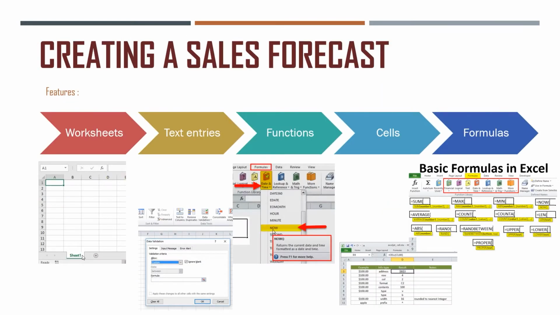There are some uses of the spreadsheet program. First and foremost, it can be used to create a cash forecast. Cash forecast is the backbone of a business plan. People measure a business and it is grouped by cell, and the cash forecast sets the standard for expenses, profit, and growth. The feature consists of worksheet, text entries, function, cell, and formula. First of all, a worksheet in Excel is a collection of cells organized in rows and columns.